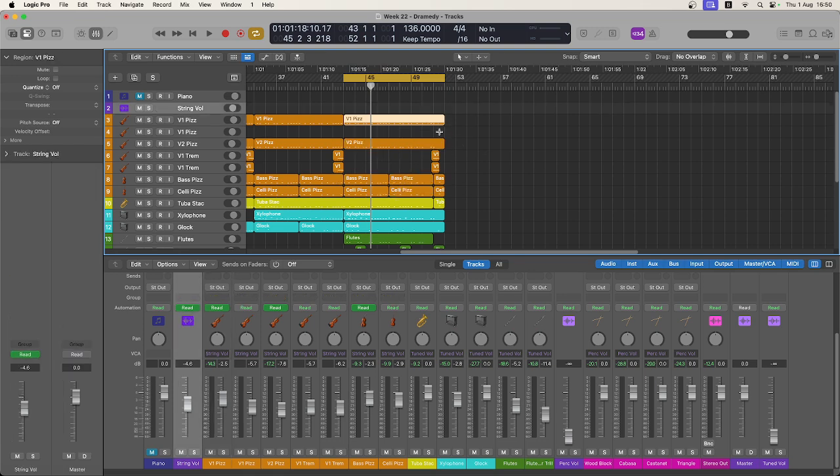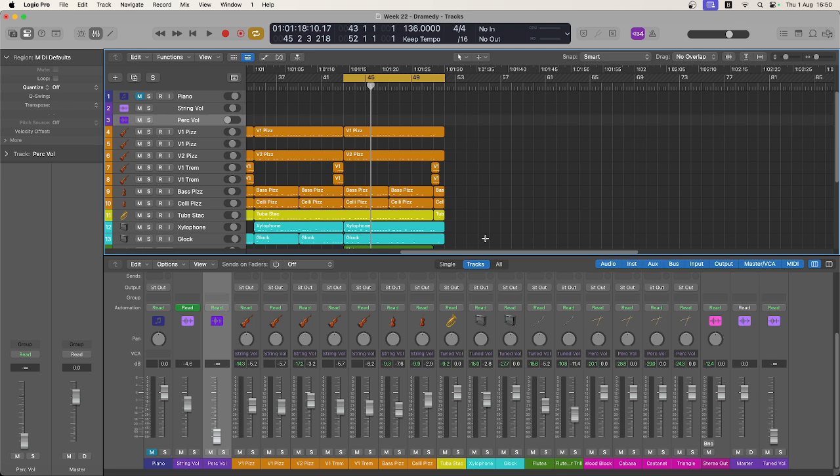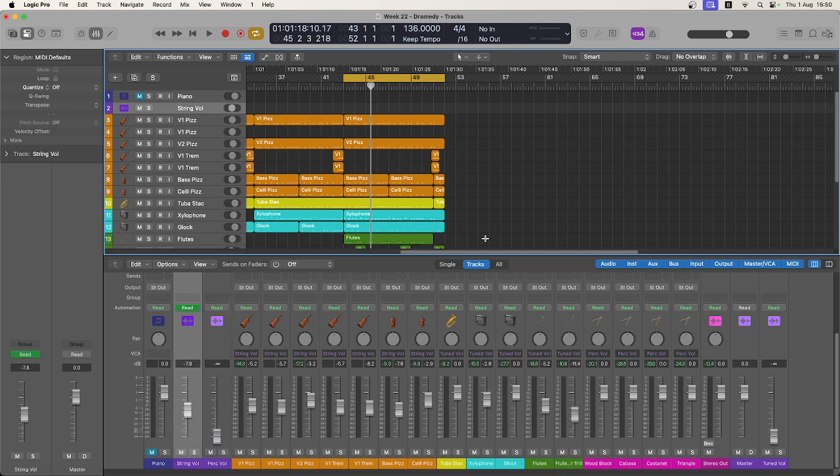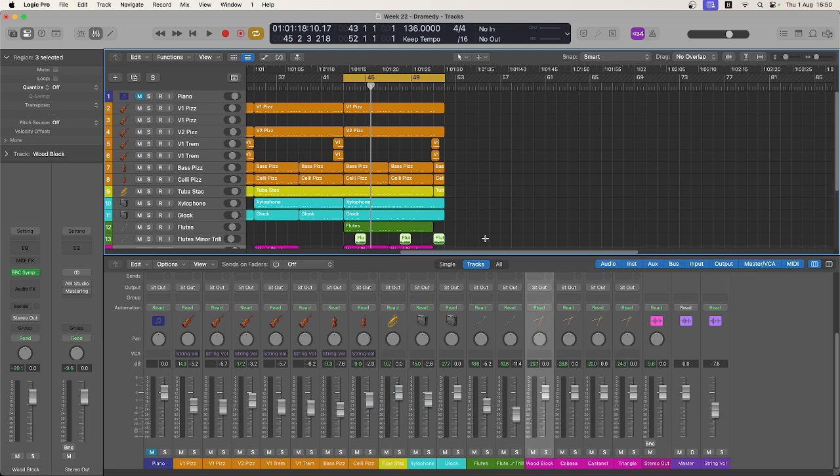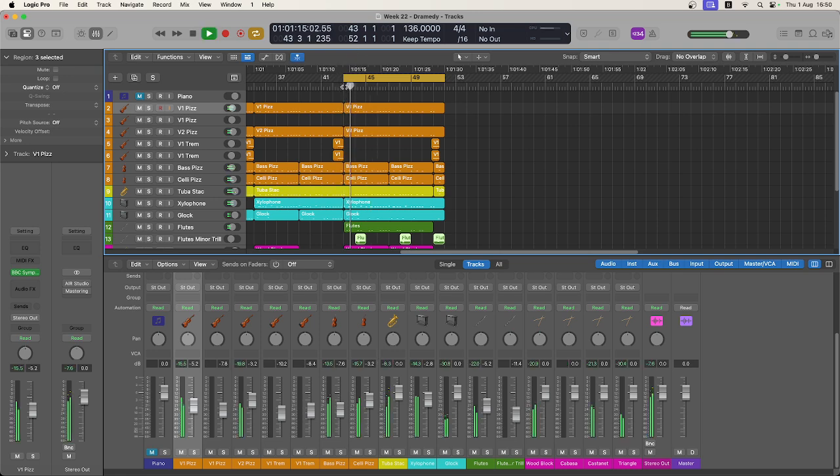Now, I'm going to go back some steps here. How far can I go? Let's get rid of those. That was where I had the VCA faders. That was the string. And that's back to nothing done to the track at all. There's no VCAs, no groups.